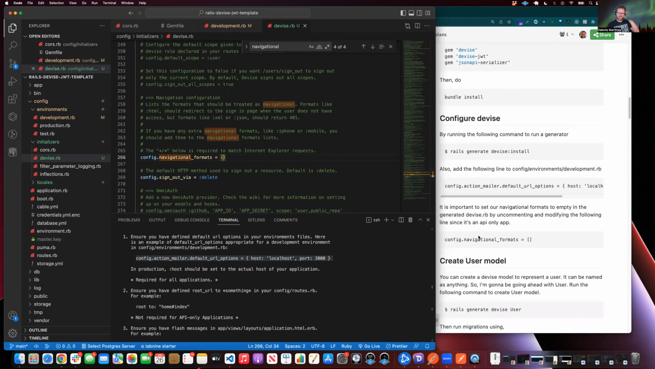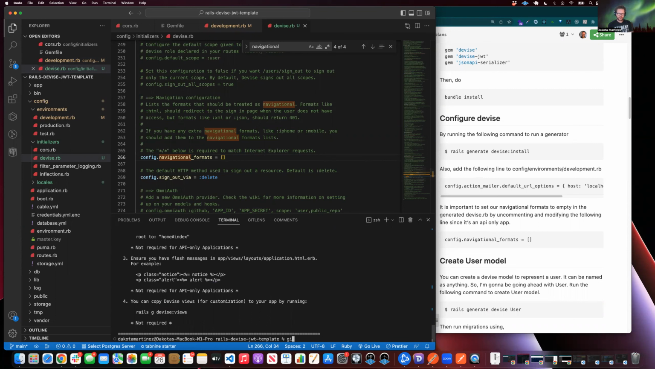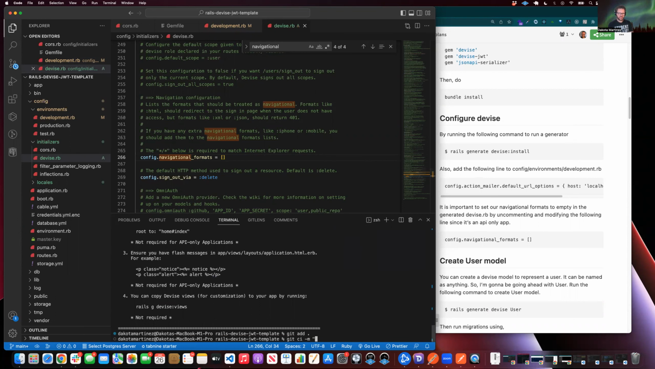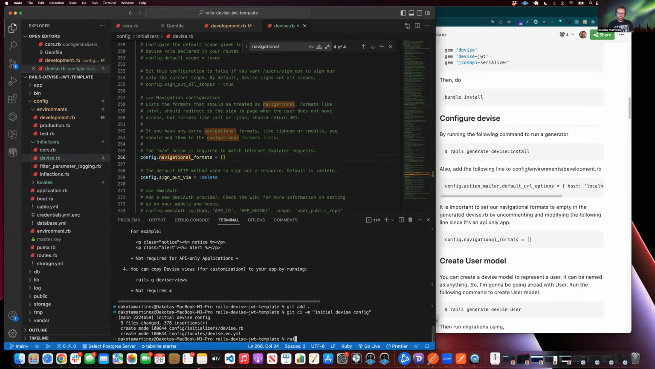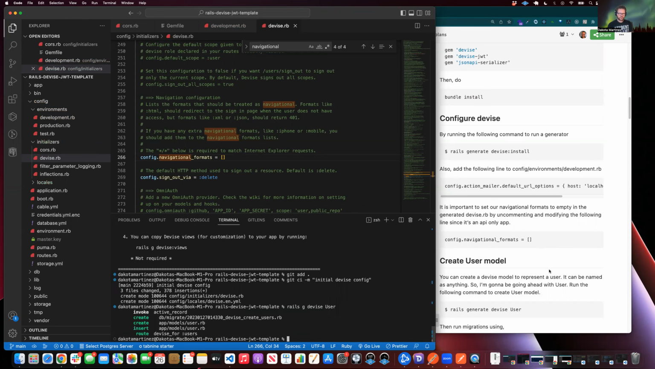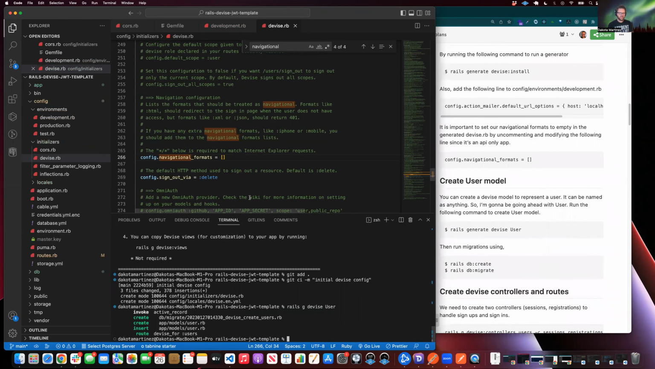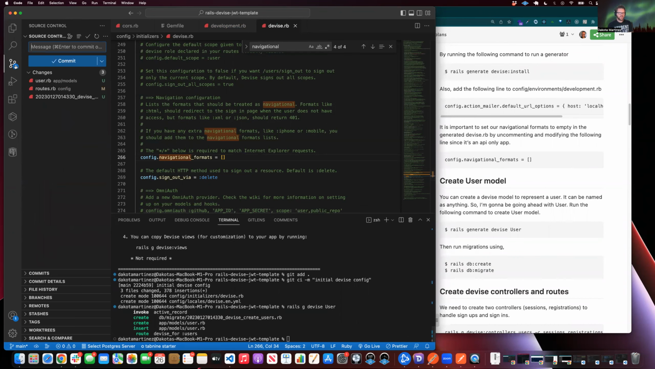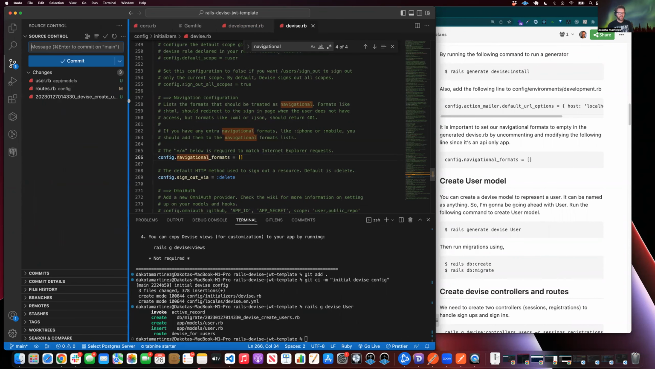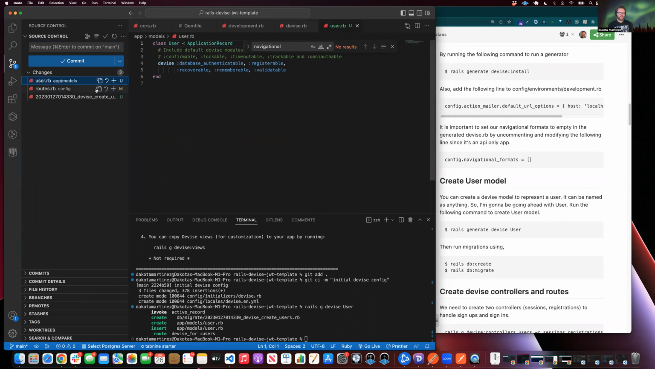After that, we're going to create the user model. We'll commit this as initial Devise config. And then we're going to make the user model. So rails generate devise user. And for that, we're going to probably just leave the defaults here, what we had set up. So these are the options for Devise. We're going to remove a couple of these a little bit later, but we won't do it just yet.